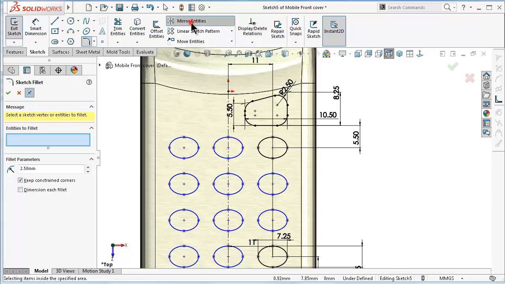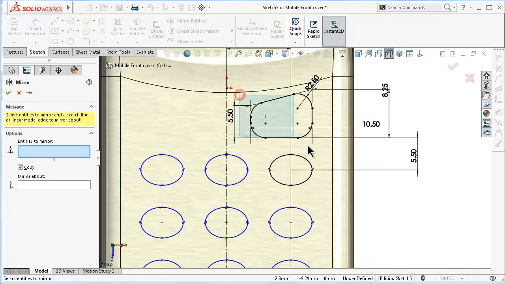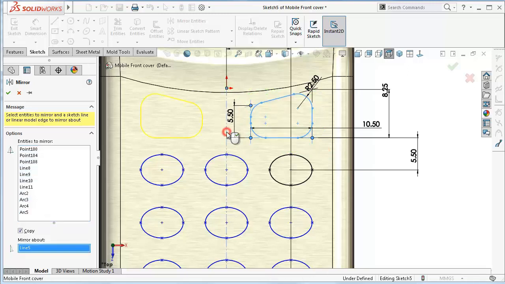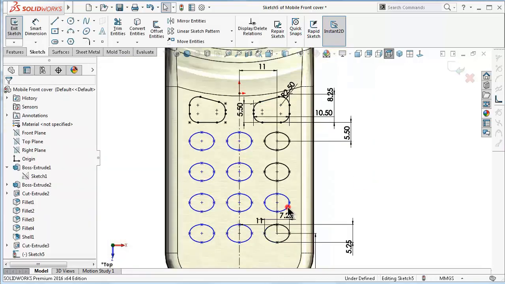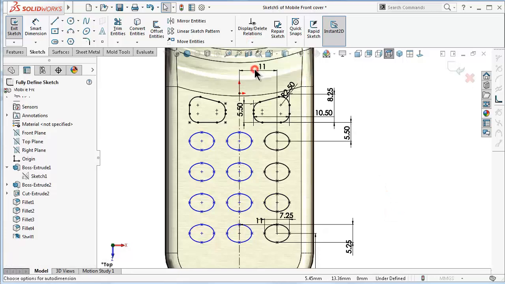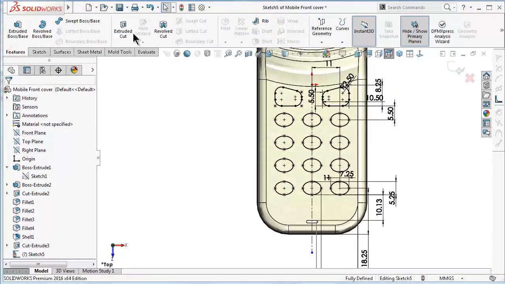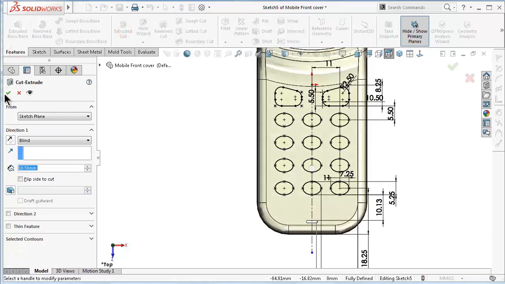Go to mirror, select these entities, this line, click OK. You can add a fixed relation for each ellipse or fully define the sketch, and make a cut through all. Click OK.